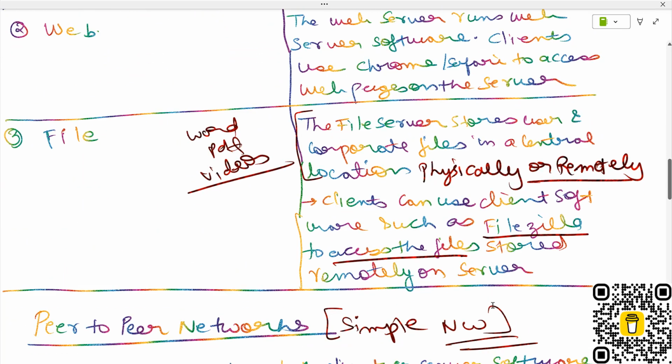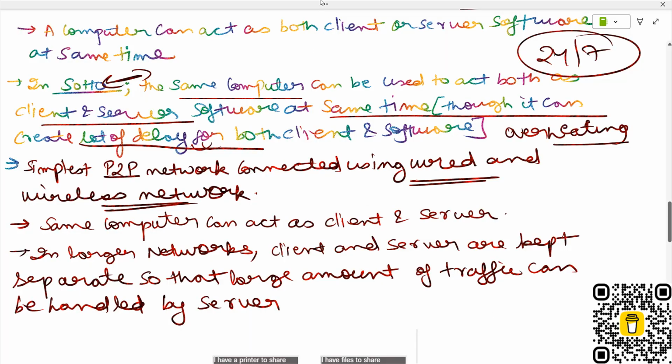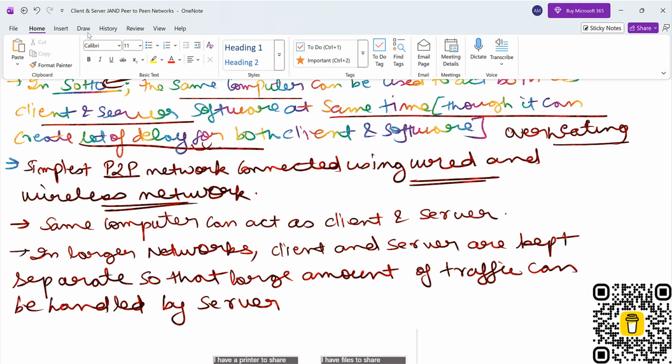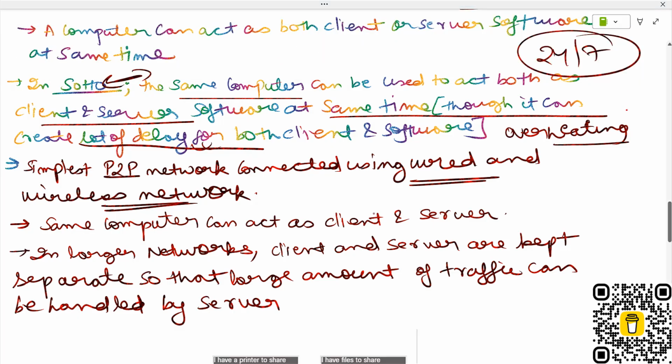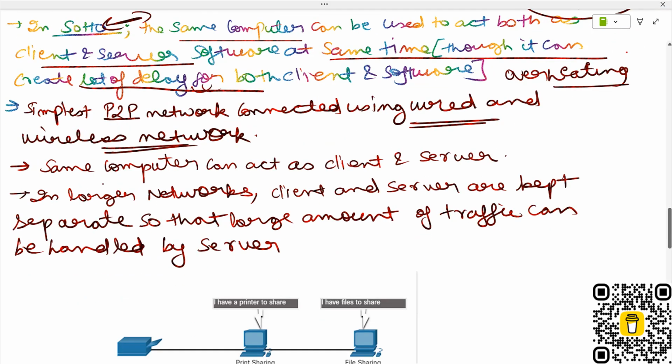Okay, so let us understand the next point. What is the next point? Let me change my pen color. Okay, so let us understand the next point. The next point is: the same computer can act as a client or a server. In larger networks, client and server are kept separate so that a large amount of traffic can be handled by the server. So this is one of the important points you have to keep in mind.